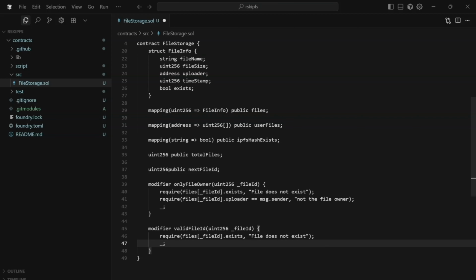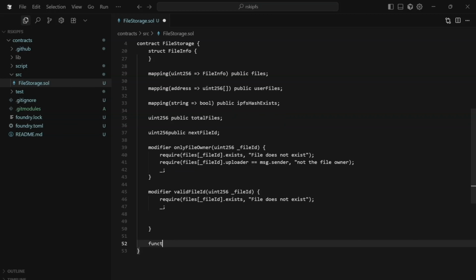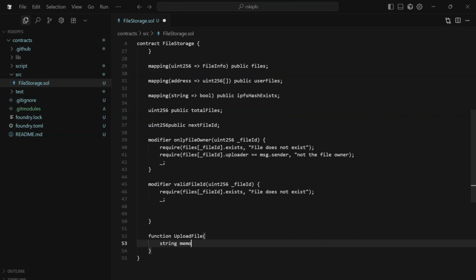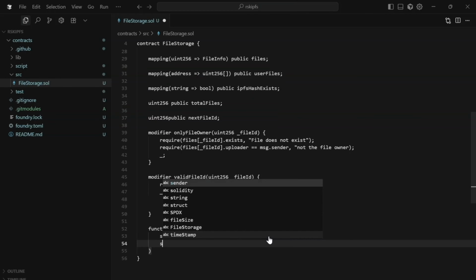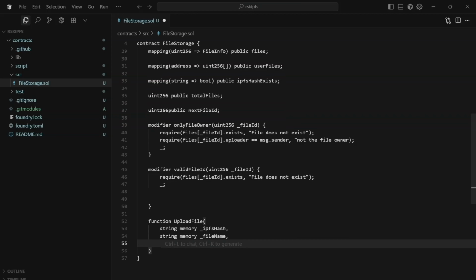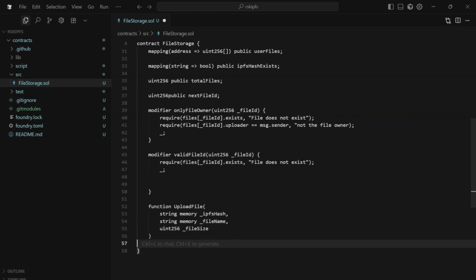Now we'll upload the file. So we'll give a function called uploadFile. This will upload a file's metadata to the blockchain, and will take string memory ipfsHash, and then string memory fileName, and then uint256, which will be our file size. And now we'll give external, and now we'll give our require statements.